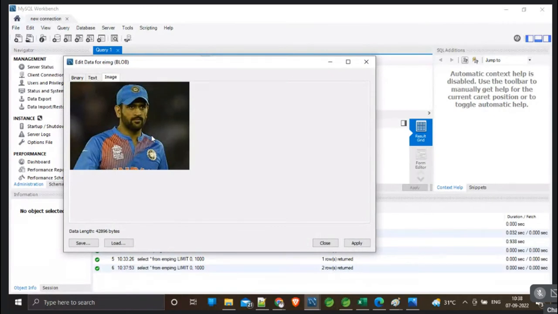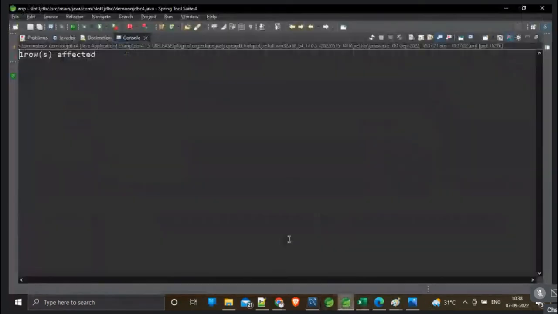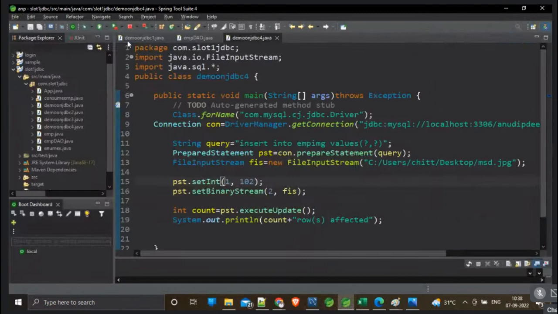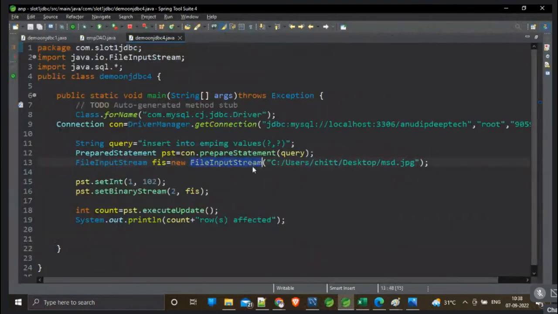Okay, guys, is this okay? Yes, sir. So let's see the code. Let's check the code. Yes, this is the code for the image.